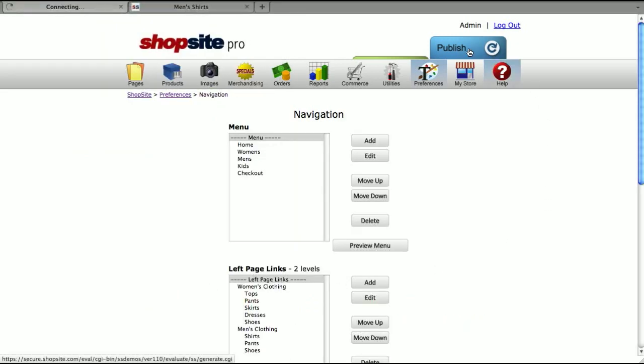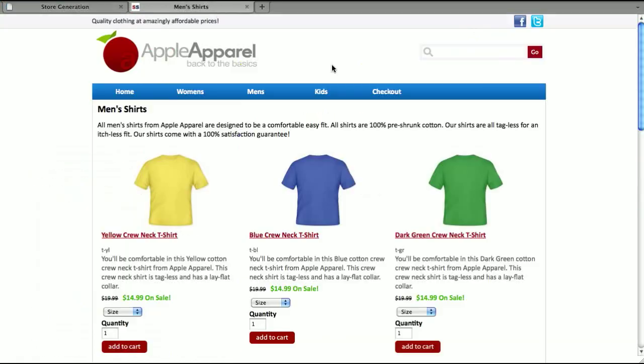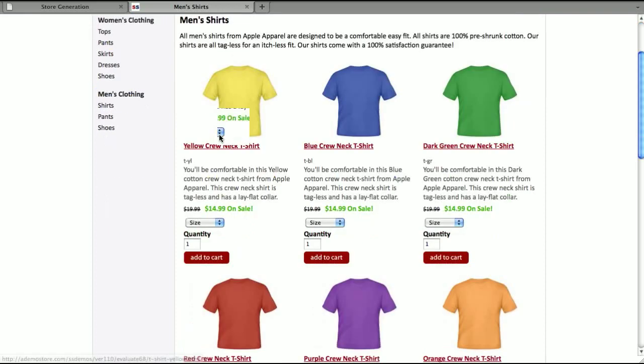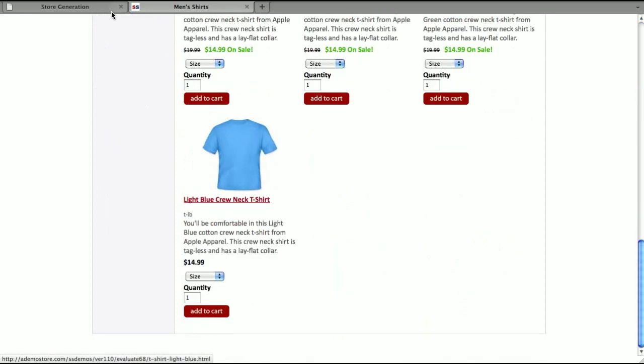Now publish your website and refresh your page. You'll see that now I have this left navigation menu set up where I have a category of women's clothing and my 5 links, and men's clothing and my 3 links. And you can click on each one of these and it goes to the appropriate page. Next, let's add my footer menu.